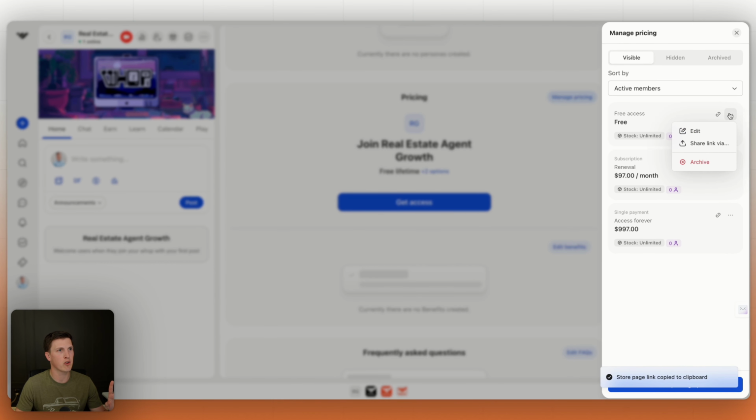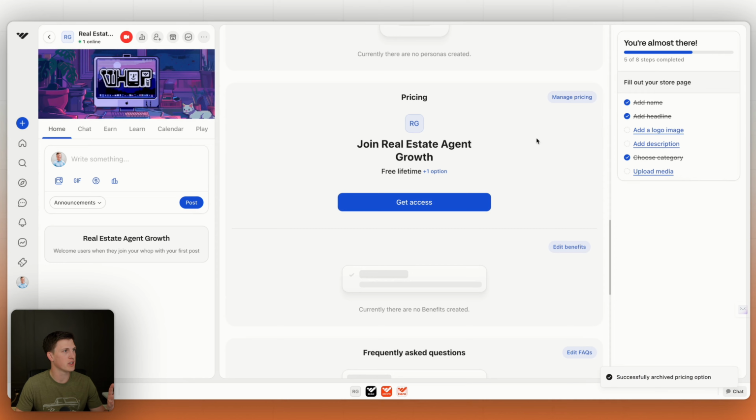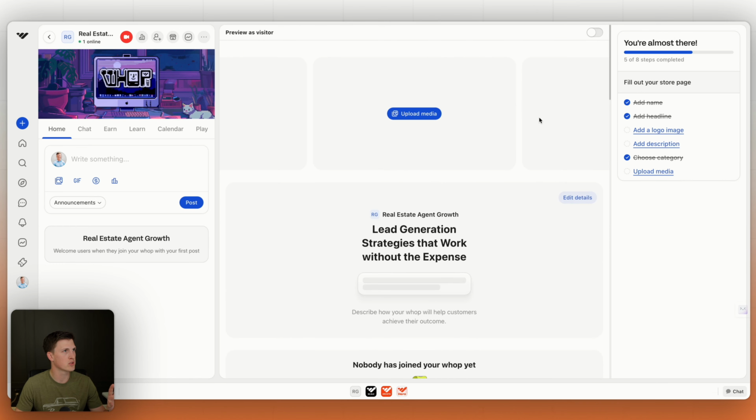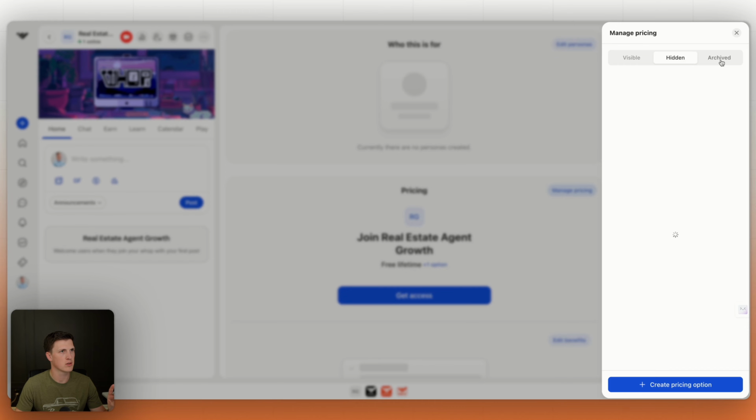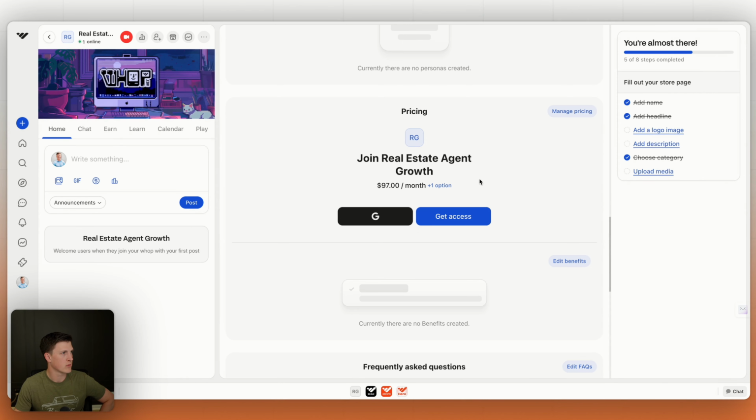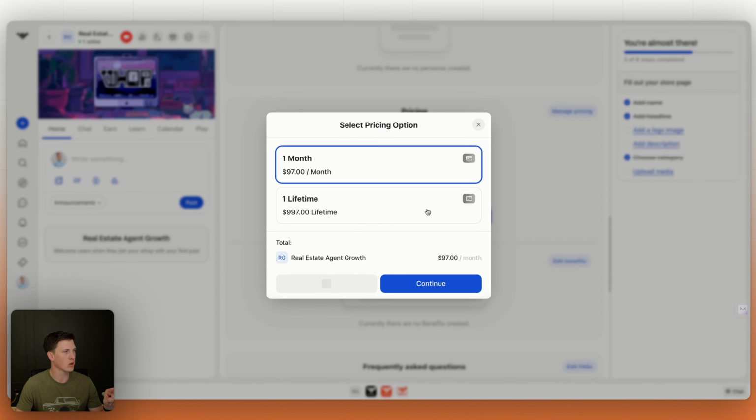So now if I remove the free one, the way that I do that is I have to archive it. Now what I'm able to see here is, if it reloads, it's still archived. So we're going to pull this back up real quick. Yeah, so that should be good. I'm going to go ahead and just refresh it. Okay, there we go. So now we have it set up correctly. Now if I click get access, it's either $97 per month or I can do $9.97 for lifetime. Okay, that's how you set that up.